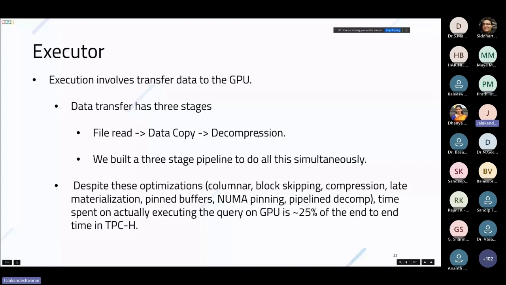So we have built a 3-stage pipeline, meaning we determine a block of data to read. We use a group of threads to read that, and then we move the data block to our copy stage, which will copy the data to the GPU memory. And then once that is done, we'll use our decompression engine to decompress it. So all of this can be done simultaneously, and we built a 3-stage pipeline to do that too.